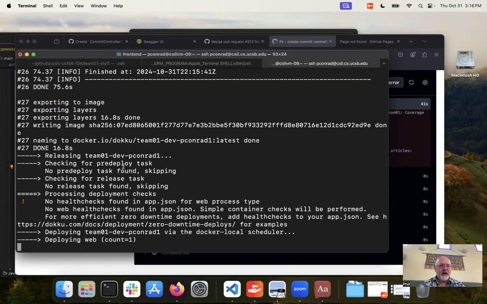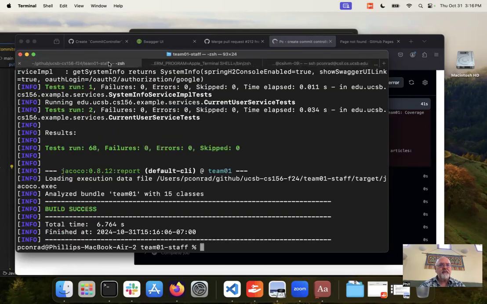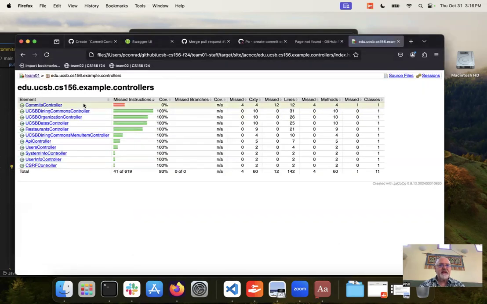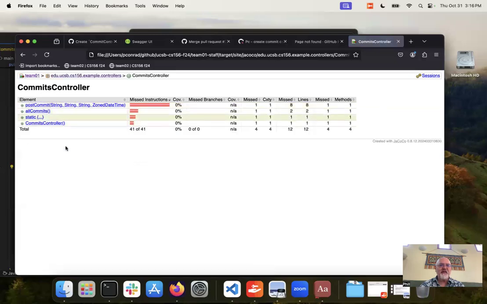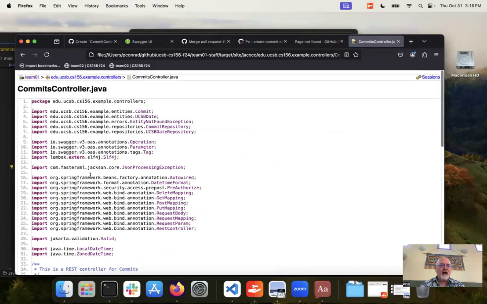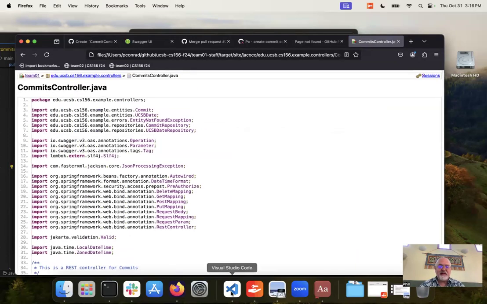In the meantime, this is deploying on Dokku. So in a moment, hopefully it will work on Dokku as well as on localhost. And then back here, I just did the Maven test Jacoco report. If I do open target site jacoco index, I can see that, yep, I have 0 test coverage for my commits controller. The entire thing is red, all of it from top to bottom. Well, that's not surprising. I didn't write any tests yet.